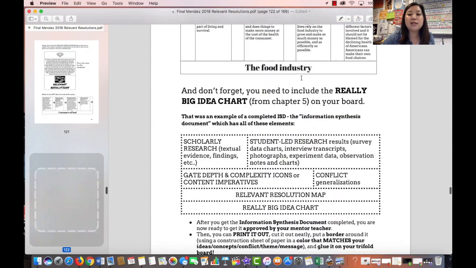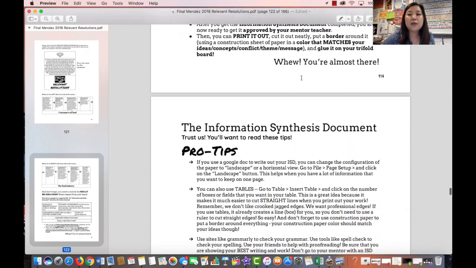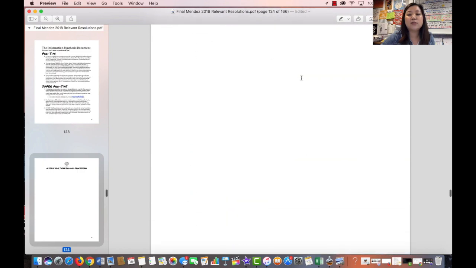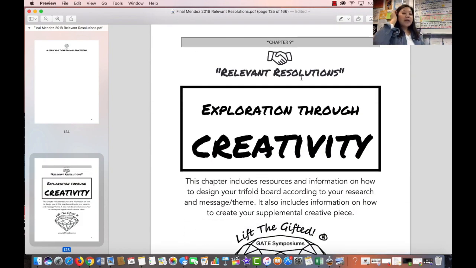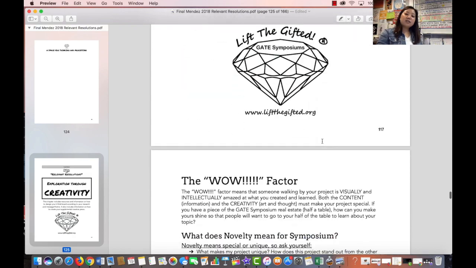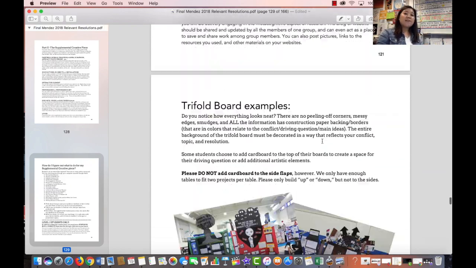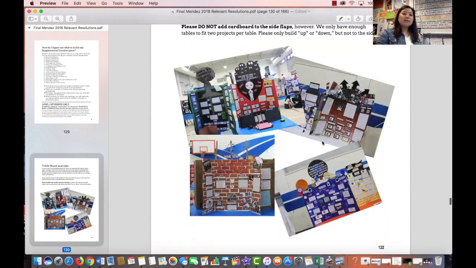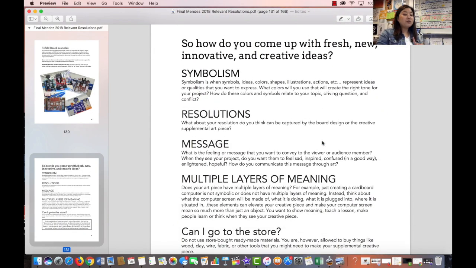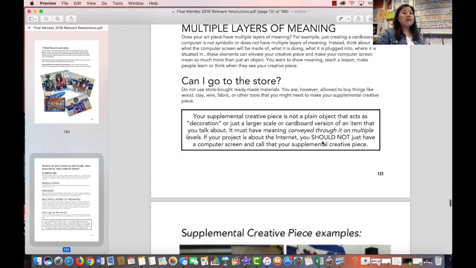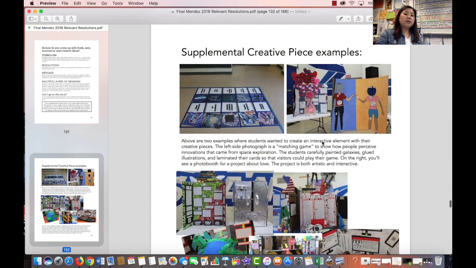So she was able to print that out, glue it on construction paper, then glue that on her board that was already decorated. Okay, so we have creativity. I talked about how the creativity part is a very big aspect of this project. It's one of the facets of that diamond. Here's some examples. This entire section, make sure you read every word. There's a lot of helpful tips and tricks in here, okay? There's examples here. There's supplemental creative piece examples.